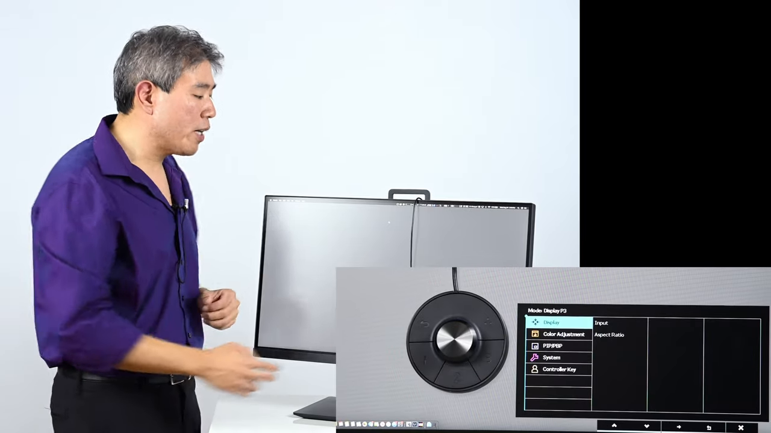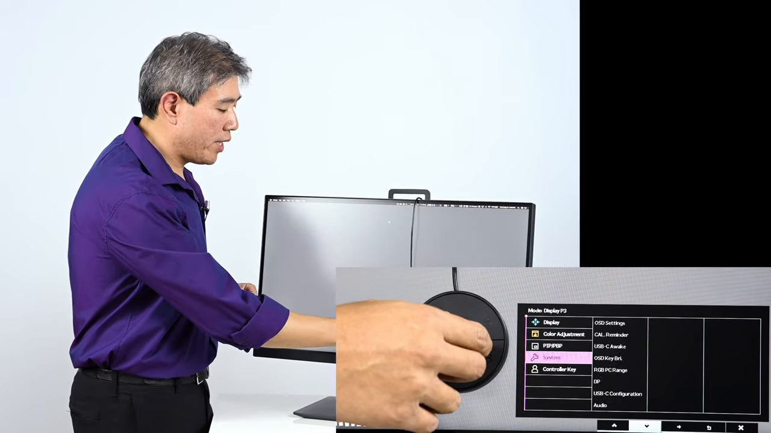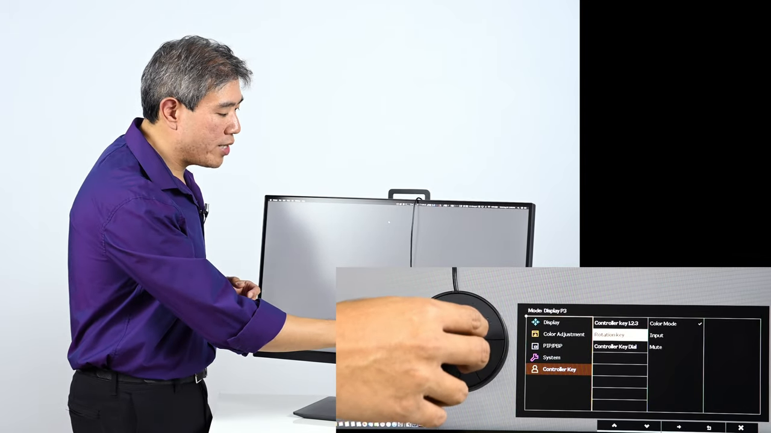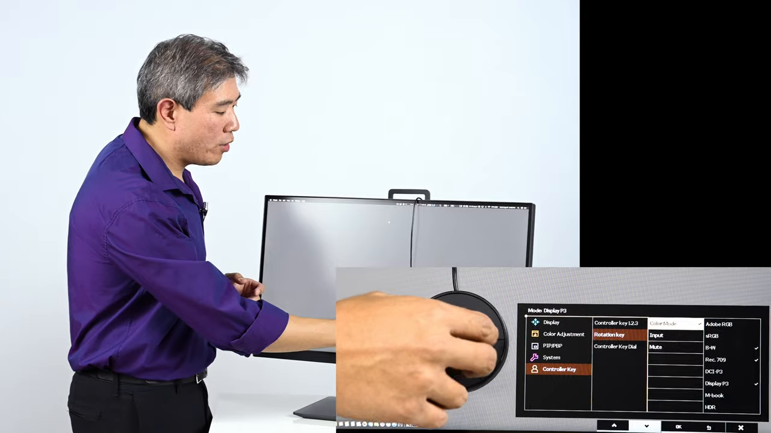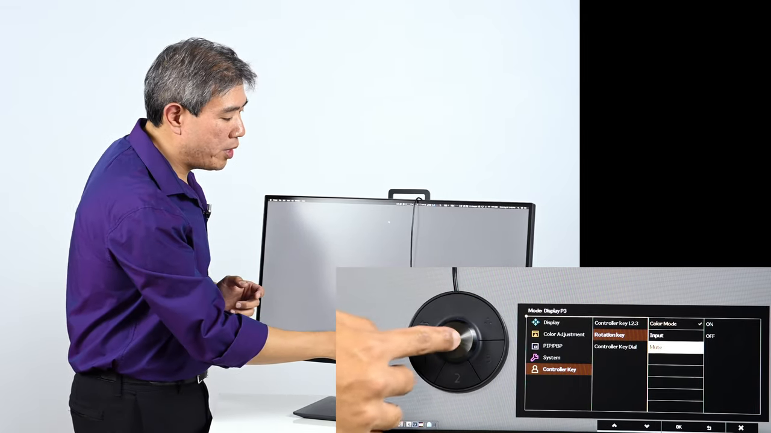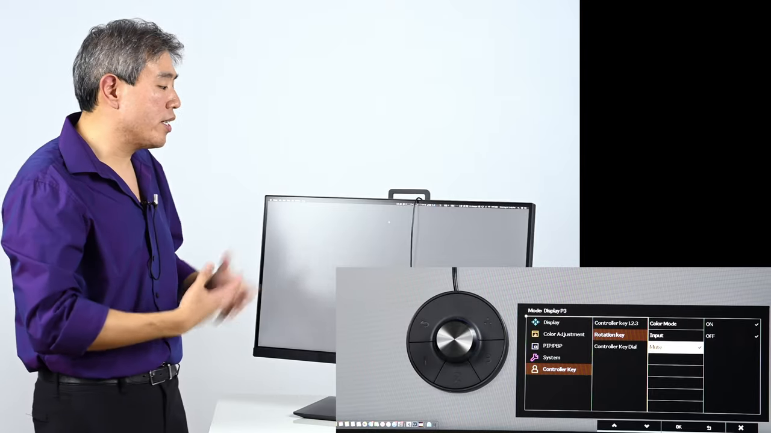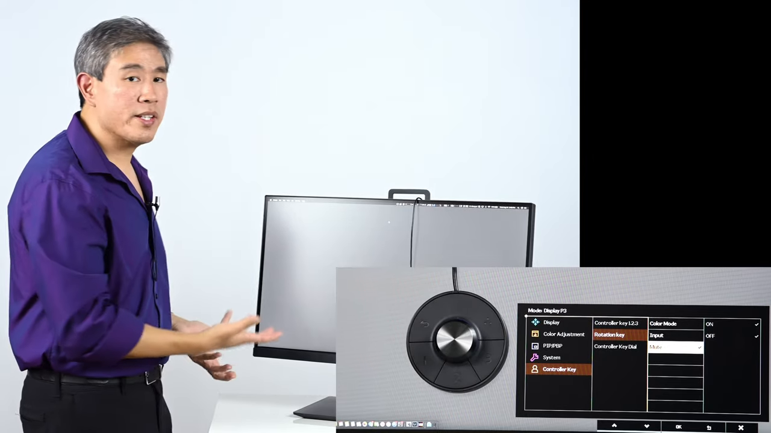Now, one more thing I want to talk about with the rotation key. This is kind of like a little hack, I think, to disable it. So if you don't want the rotation key to do anything at all, you can just go ahead and come in here and set it to mute. And now it's just going to be set to mute. It doesn't really do anything because the display doesn't have a built-in speaker.